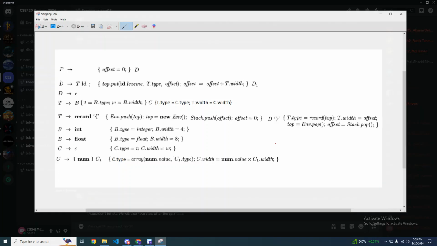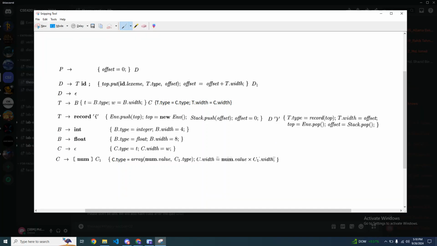When you are simulating using this, you do not need to worry about this stuff, right? These are basically the symbol table simulation, but you do need to consider it. You do not need to show it in your work. Okay, but you do need to consider these things. So you just going to calculate offset for this rule.